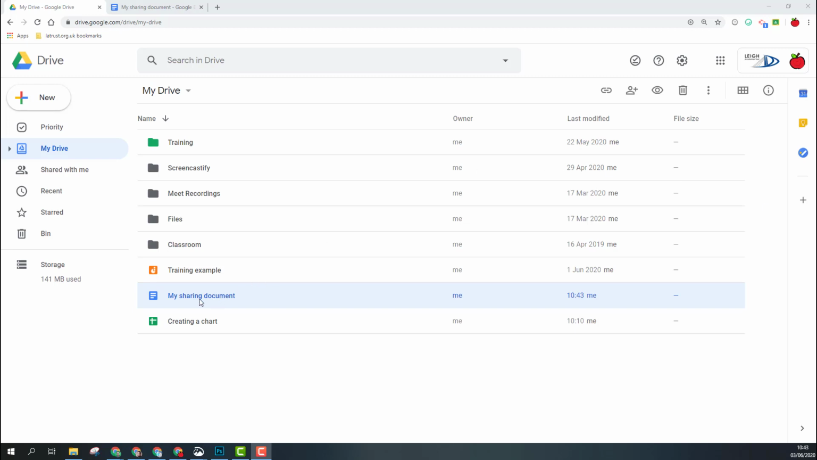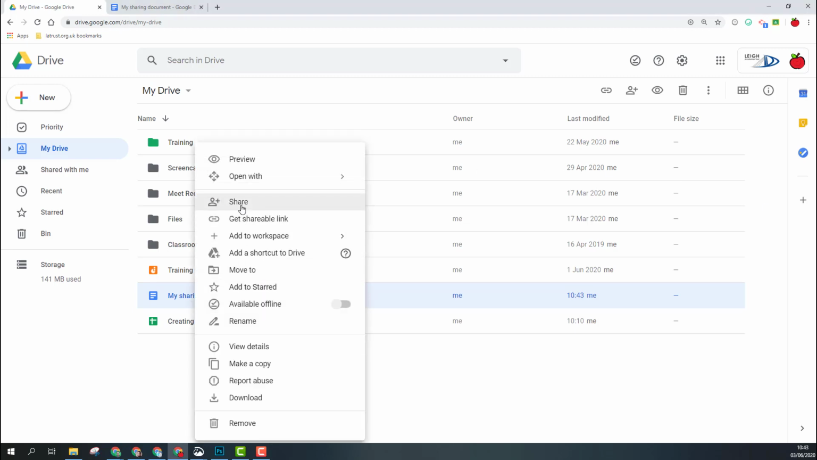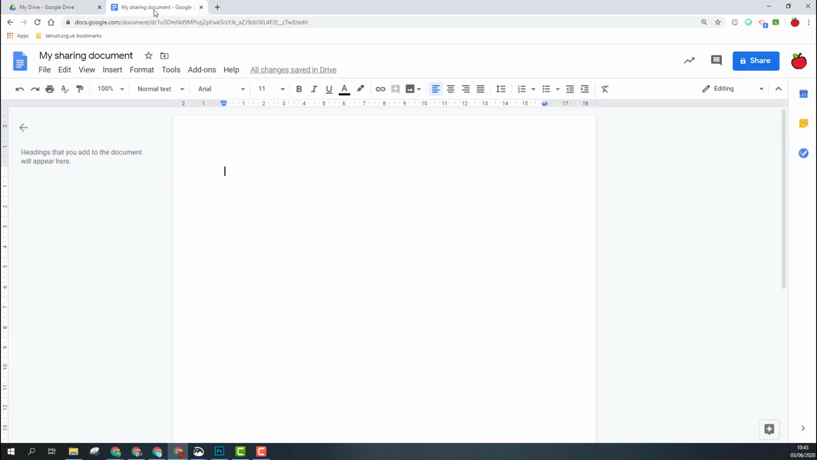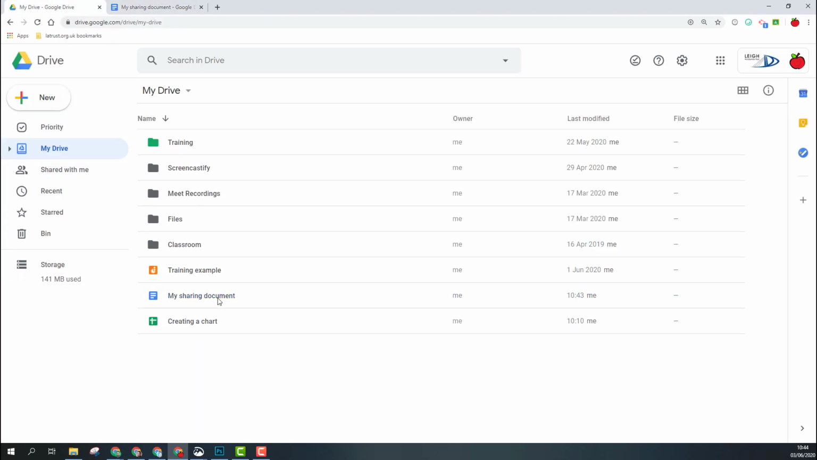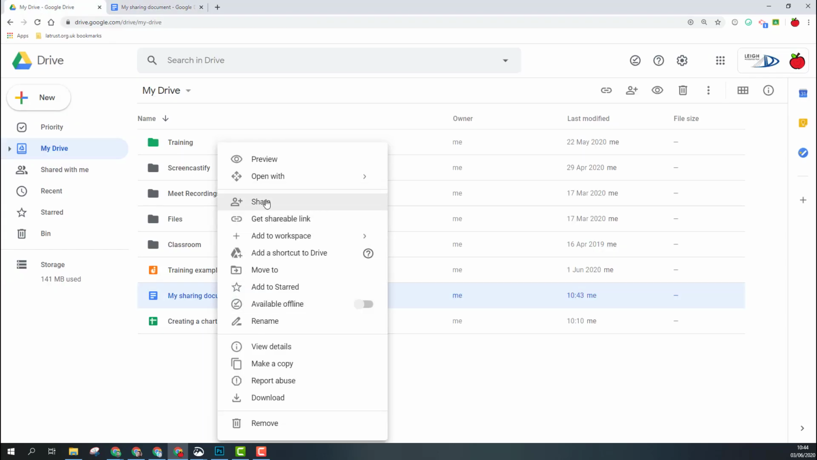If you are sharing in Google Drive, you can right click on the file and get the share button here, or you can go into the top right hand corner and there's a share icon there as well. If you are in any of the Google type documents, you can find the share button as well. In some of the Google tools, it might be slightly different with an icon or add collaborators, so do watch out for that. So back in Google Drive, I'm going to right click and click on the share button.